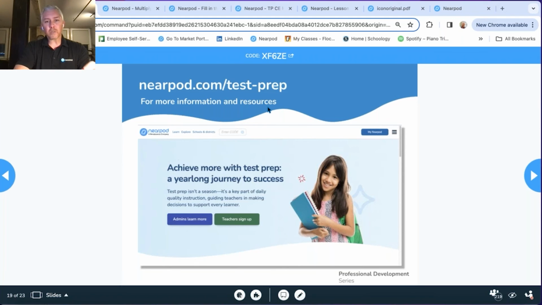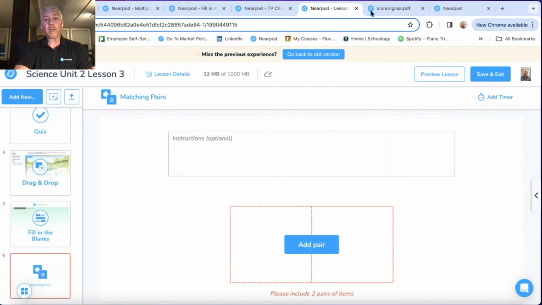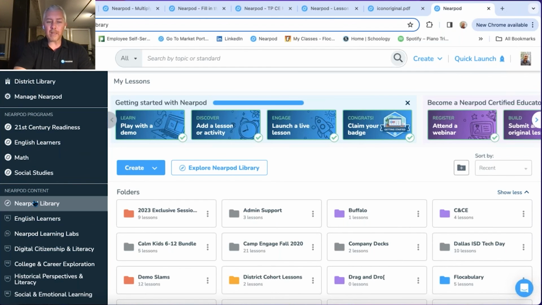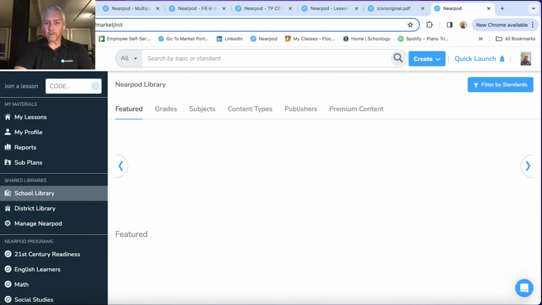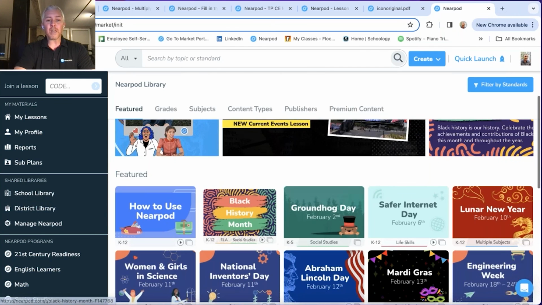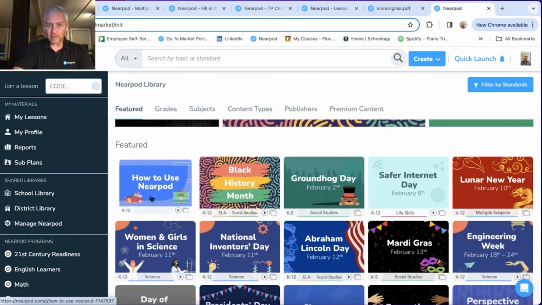But I also want to share some resources with you right now, some things that can help you along the way. Now, at your Nearpod homepage, where I'm at right now, if this gray navigation bar here, actually, let's go into the Nearpod library real fast. On the Nearpod library homepage, you're going to see under featured content this button that says how to use Nearpod.